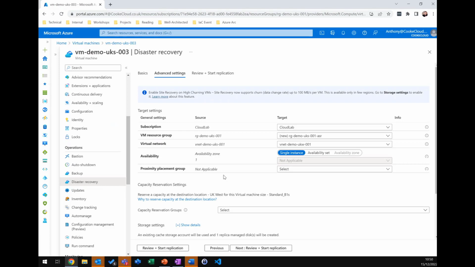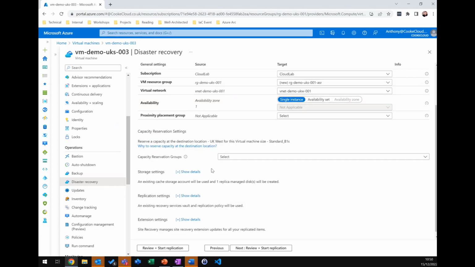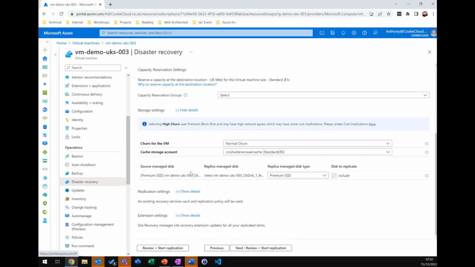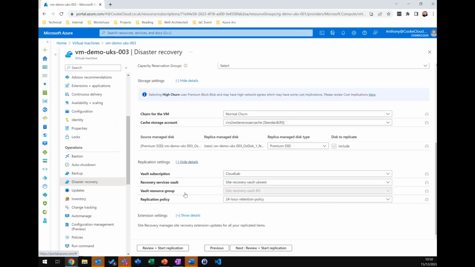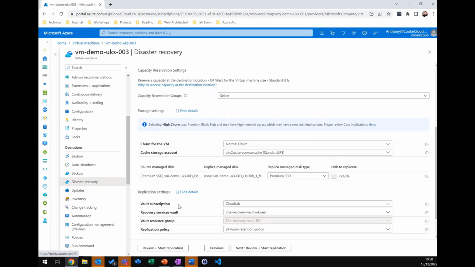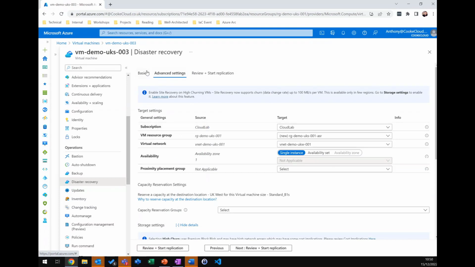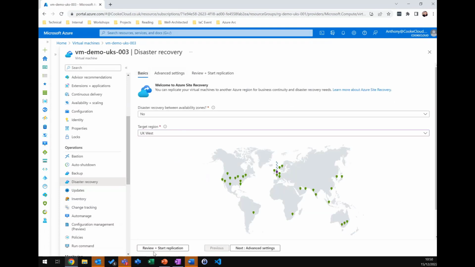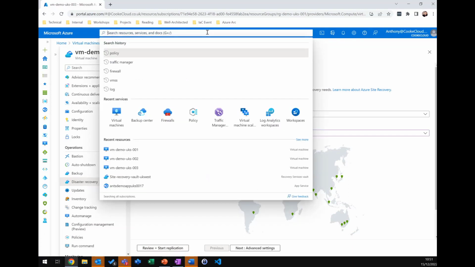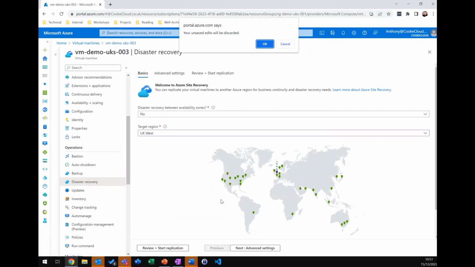But again, things like how you're going to pin your availability sets, what are your storage settings going to be? You may have premium SSDs in your primary region, but you might not want to use that in a secondary failover. You might want to save costs in a failover, so you can change things like that. Replication settings as well in terms of the retention policy. But you can just go to basics, change it to UK West, and press that button, and it will replicate. Once it's done that, it will look like this.